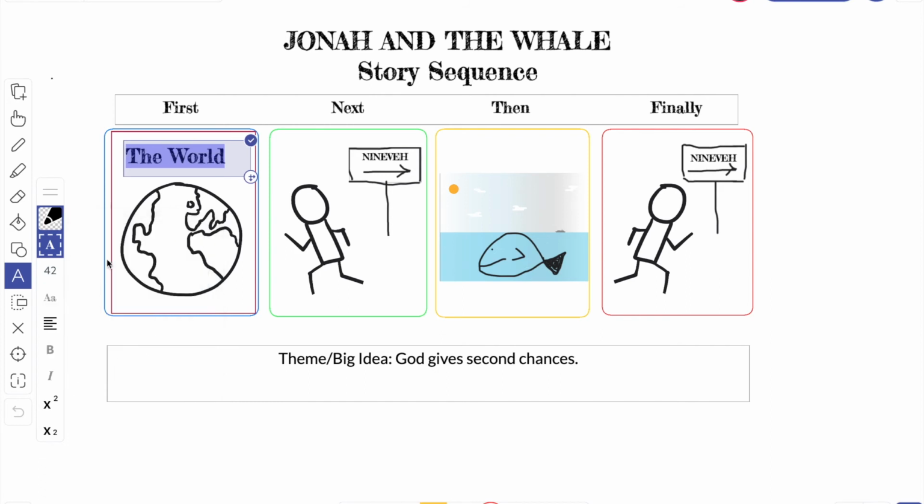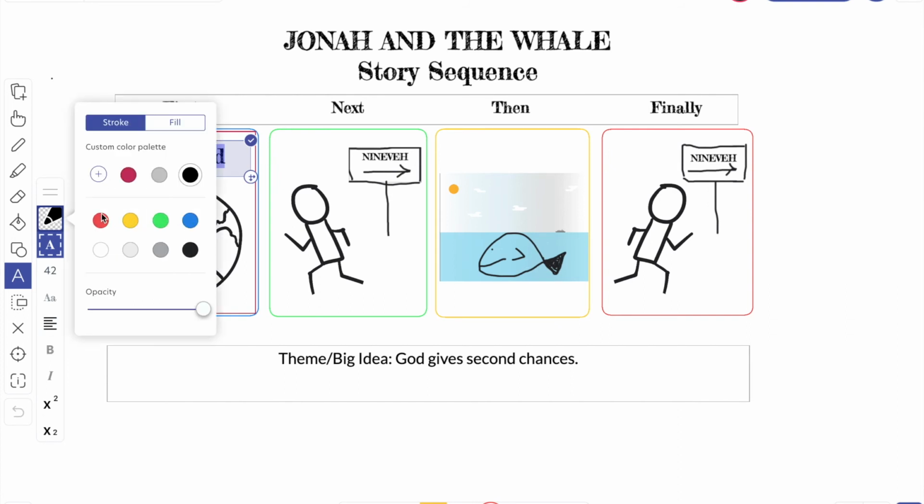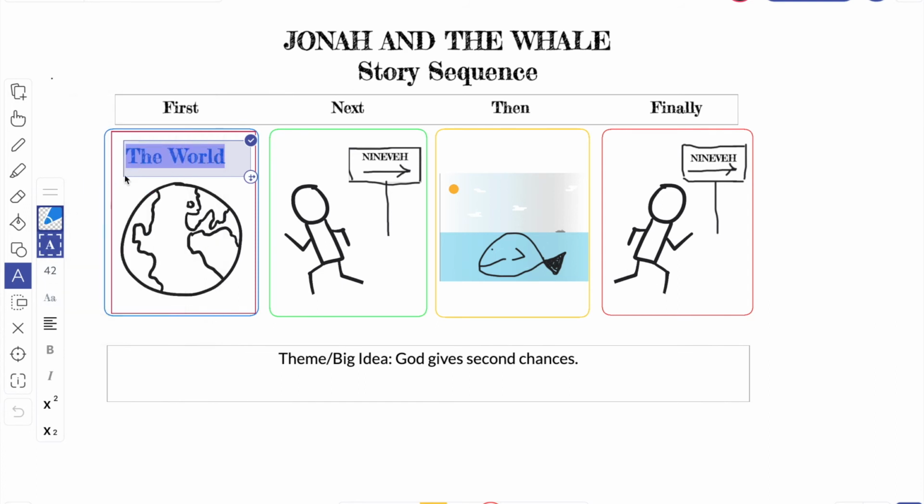I used a fun font for this Jonah and the whale. You can change the positioning. You can make it bold. You can also change the color. So if I want to make it blue, I can make it blue. And there you go. Okay, and then finally, let me go back and say that you will use a text box to put your title, to put your first, next, then, finally, because that's going to be important for you to tell the sequence of the story. And then for your theme or big idea that you decide at the bottom.